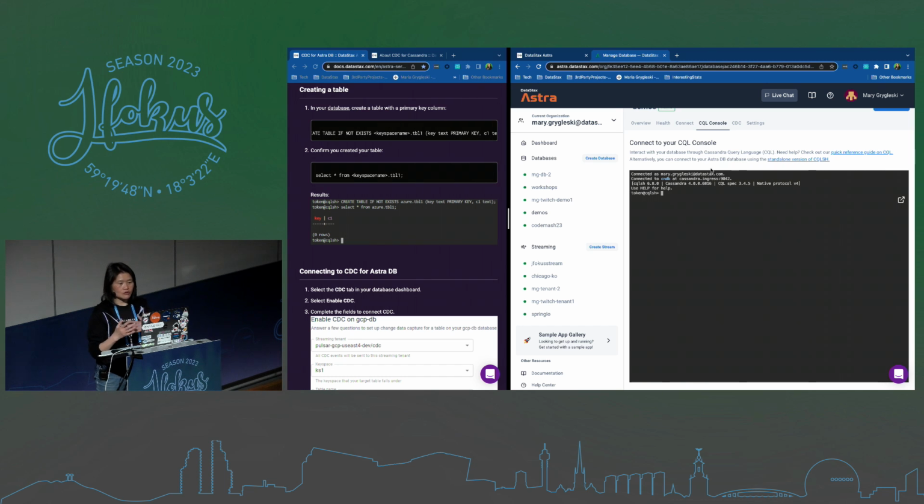So if you like command line, you want to automate your jobs, you can always use the command line interface, as well as we have an SDK, so you can write code to it. And over here, as you can see, if you want to interact with Cassandra, we have the console built in for Astra DB.